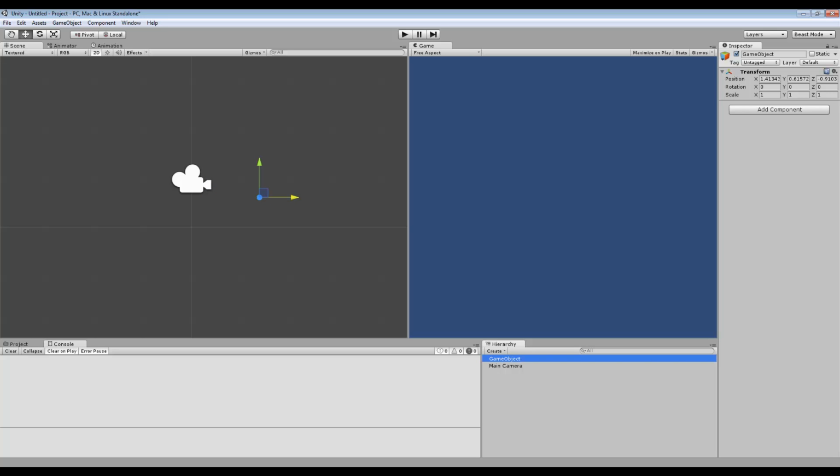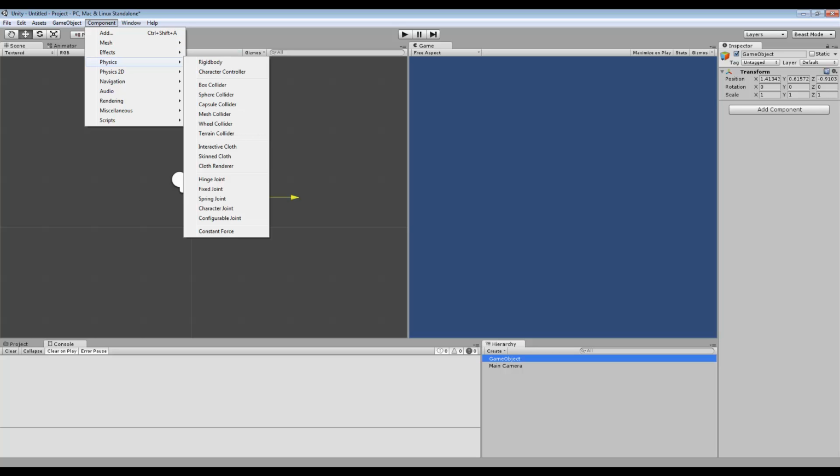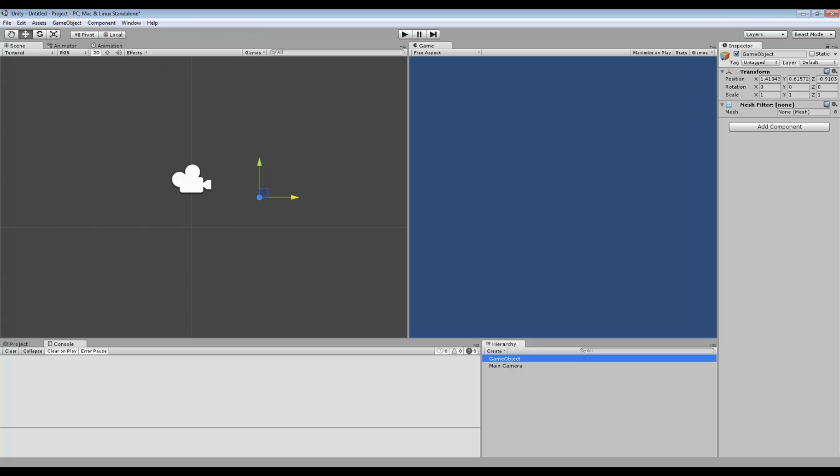There are a variety of ways to add components to a game object. In fact, most actions in Unity have several ways to be performed, allowing the developer to do things in a way that is most comfortable for them. The most basic way to add a component to a game object is with the menu at the top of the Unity editor. Go ahead and select a game object, then click the component menu. In this menu, there are several options. For now, we will select Mesh Filter. This will add a mesh filter to the selected game object. Now we can see the mesh filter component in the inspector view.